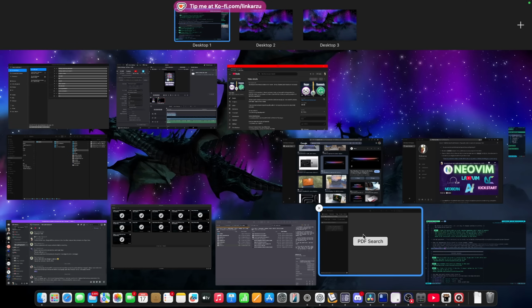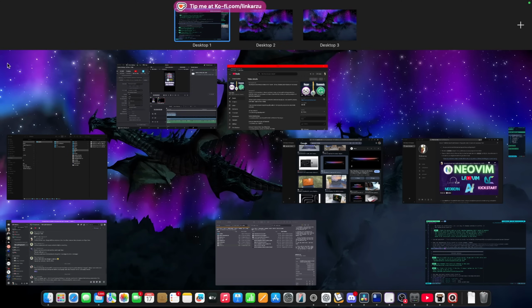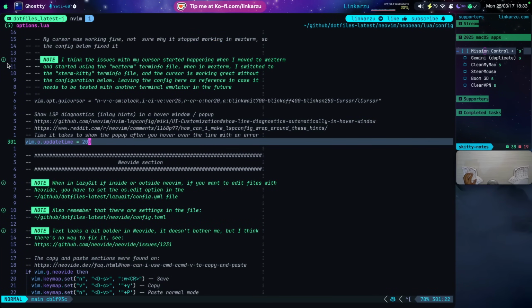If I click, for example, on this little X on the PDF search application, it's going to close it. It's going to close Permute here as well. It's going to close this other Karabiner application. And if I exit out of here, all of those applications were closed. It's not something that I use all the time, but it's quite handy sometimes as well.